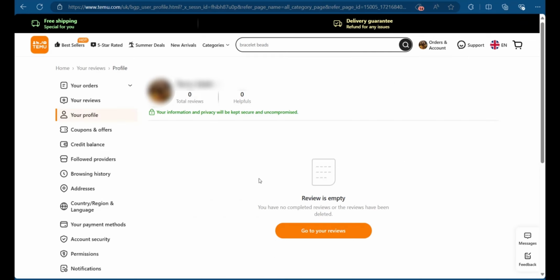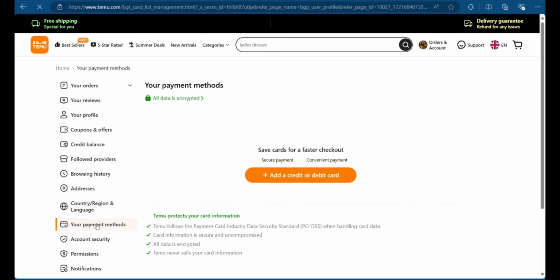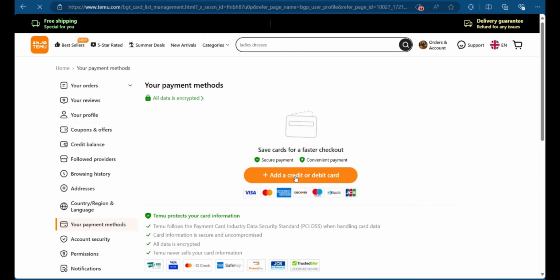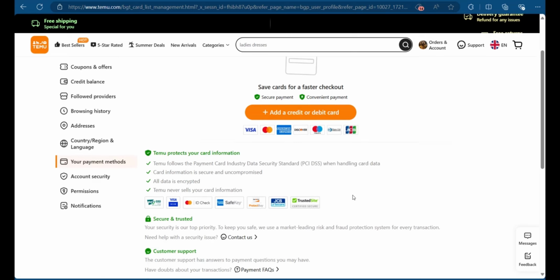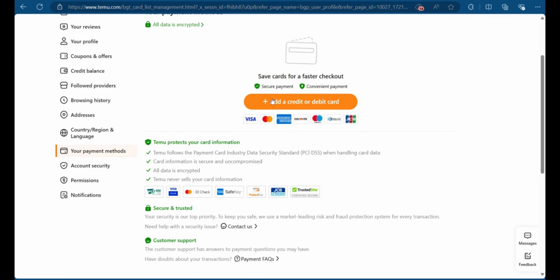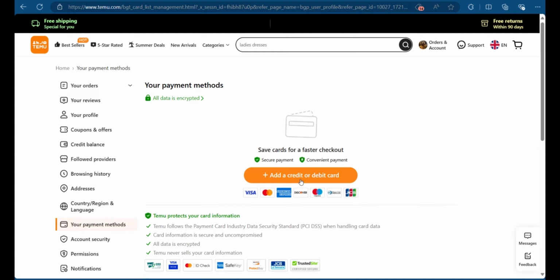And then if you want to buy, of course, you need to have a payment method. So over here, you're going to have your payment methods. So you're going to click on it. And then you get the option to add a credit or debit card. You can see all the cards that they accept, and you can go ahead and add a credit or debit card. After that's added, you can go ahead and make purchases here on Temu. So this is what you need to do in order to set up your Temu account.